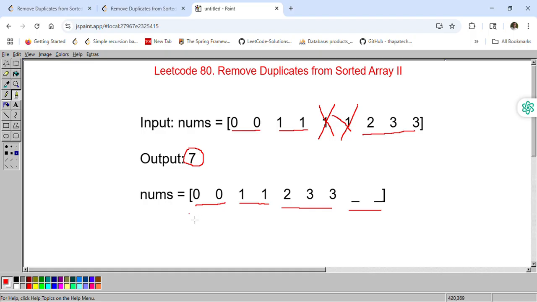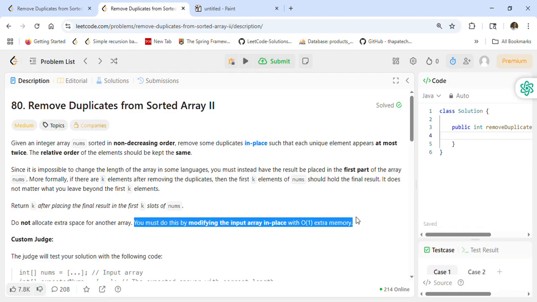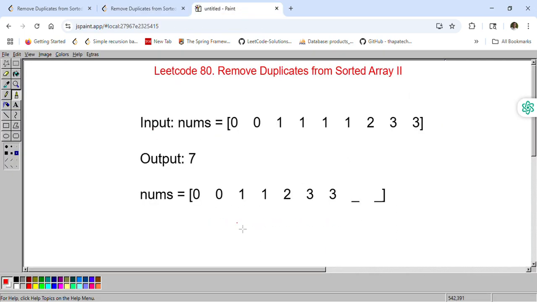I hope the problem statement is pretty clear, and you cannot use any hash set or hash map, nothing. You have to do it in place. That is the very important part of this question, that you must do this by modifying the input array in place with O(1) extra memory. Very important. But now how can we do it in place? If we had the option to use another data structure, we could have just used a set or a hash map or frequency map. But now we have to do it in place. That is very important, and that's what makes this question of medium complexity.